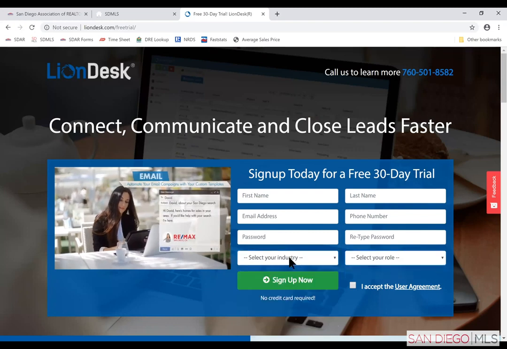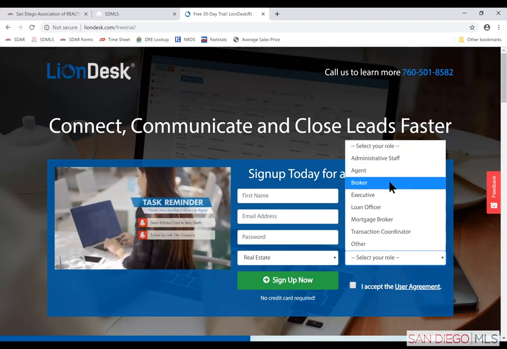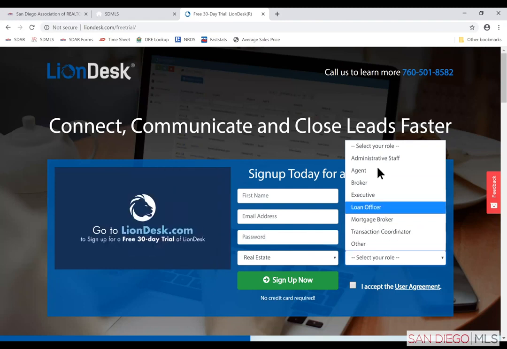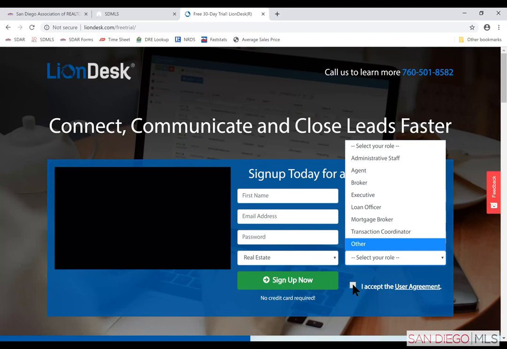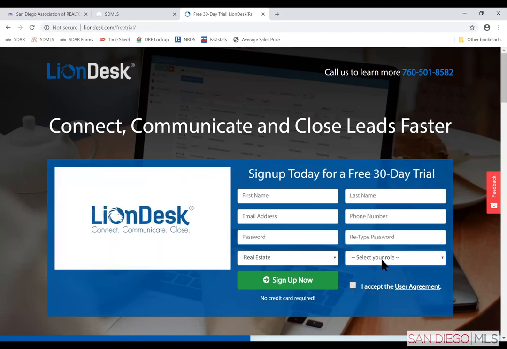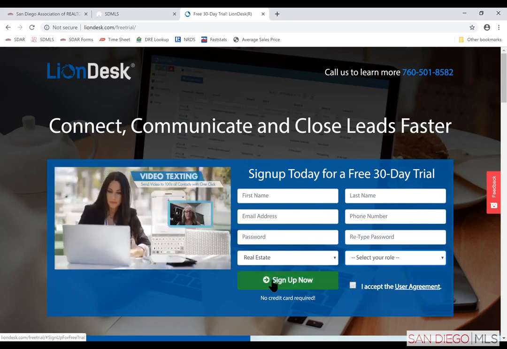I think in most cases, you have to choose real estate first. For you all will be agents, maybe brokers out there. Who knows, maybe there are some transaction coordinators or anyone else. But go ahead and select the appropriate information. Click that you accept the user agreement. Feel free to read it if you like. I'm sure it's 1,000 pages long. But go ahead and click there and then click on sign up.